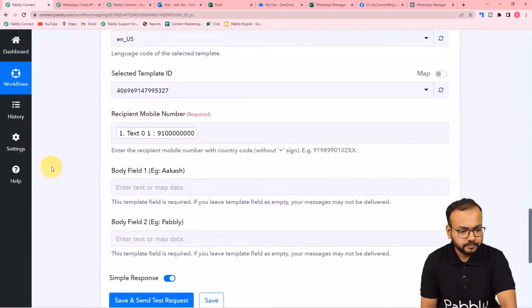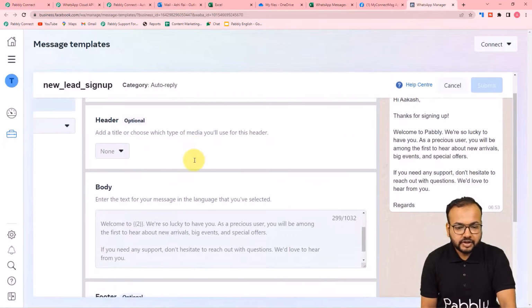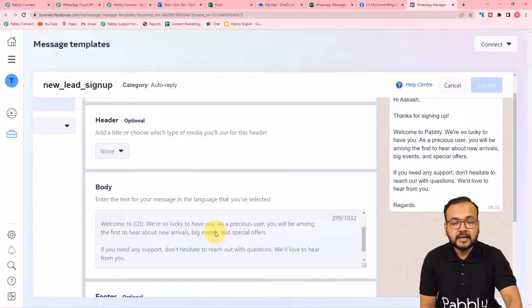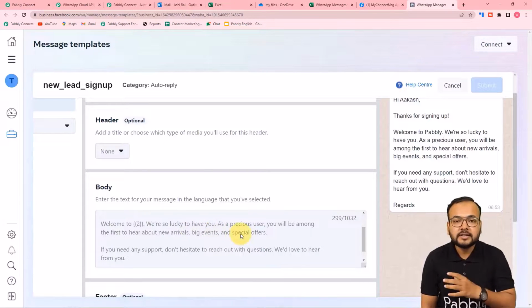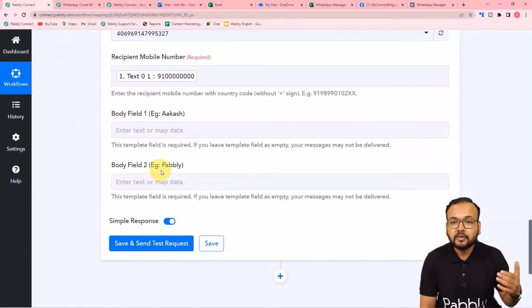Okay, and now it is asking for the body fields 1 and 2. So guys, as I've already told you, we can change 2 things here in our message dynamically with every new message. To get the values of the body fields changed every time you are sending the message, you need to map the values of the body fields here in your workflow.